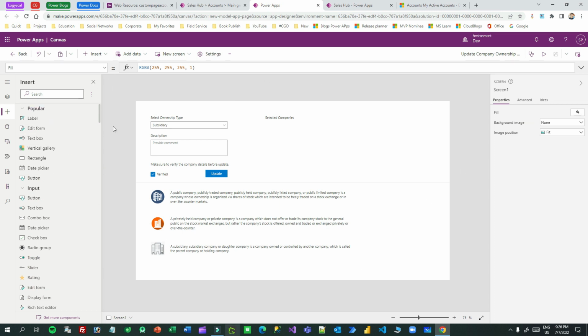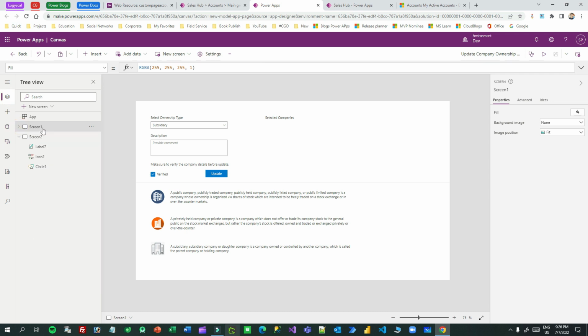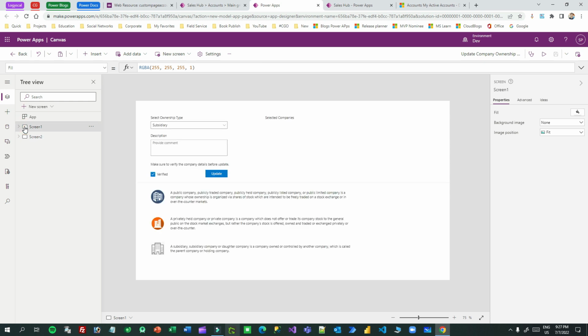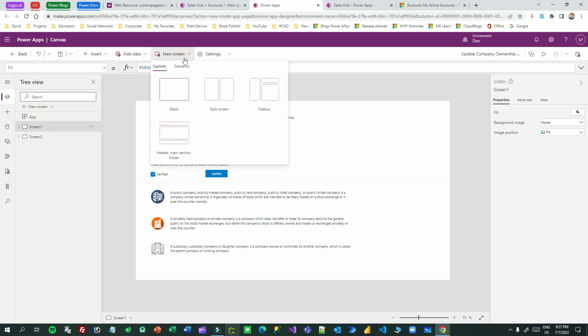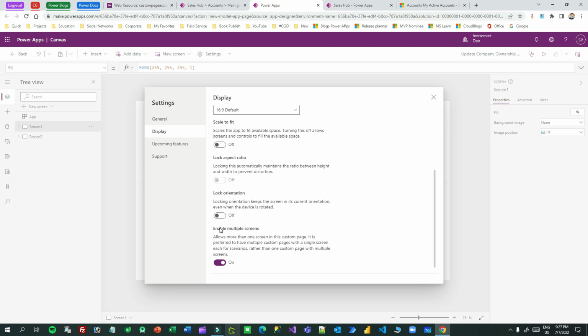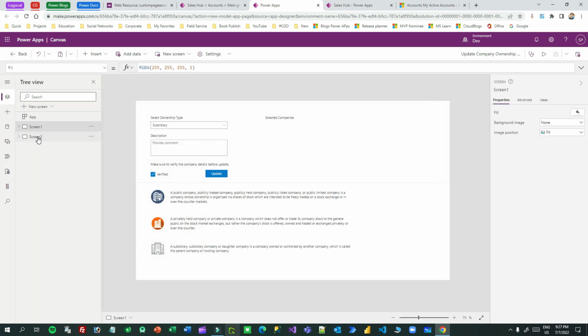In this custom page designer, I have taken screen 1 and screen 2, right? If you have already worked in Canvas apps, you can understand. Custom page also looks like similar interface. And if you do not find this button, new screen, because adding multiple screens requires a flag or flag enablement, right? So how to do that? Go to settings, and in the display you have to enable this option, enable multiple screens, so that you can add multiple screens in your custom page.